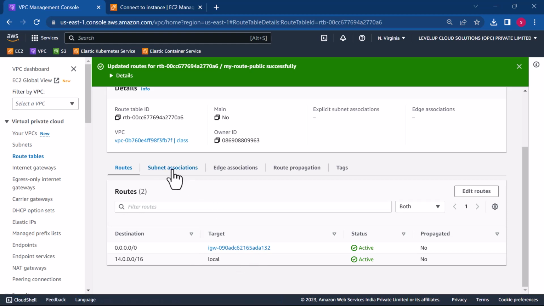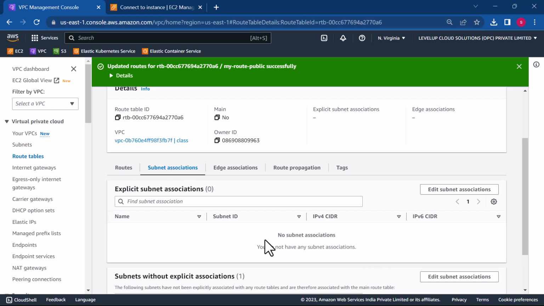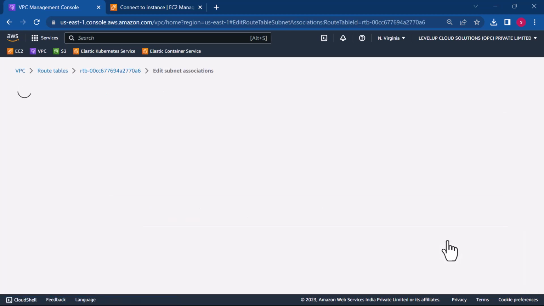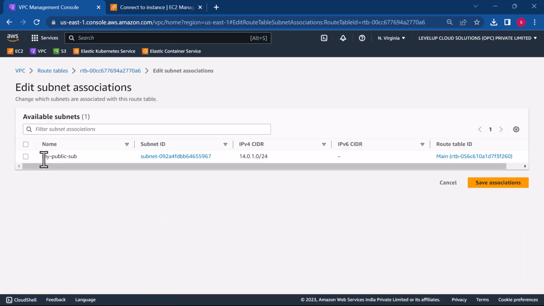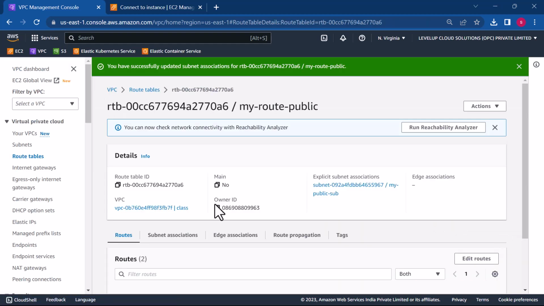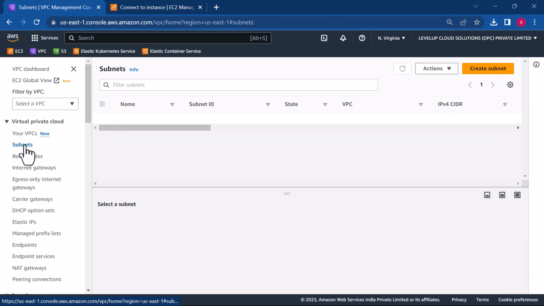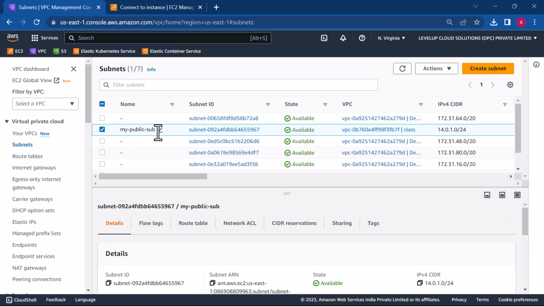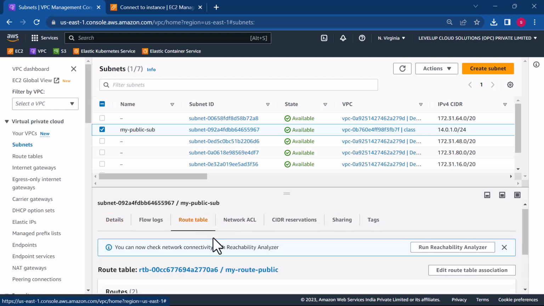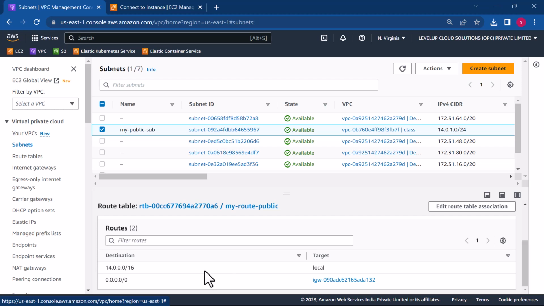Now, which subnet do we have to associate this with? Let us select subnet associations, edit subnet associations. You see there's a subnet by the name my public subnet. Let me select this and save associations. Okay, now let's go back to subnets. You see this is my public subnet. Inside this, let's go to the route table. Now you see there is a new route table added which has two routes in it.